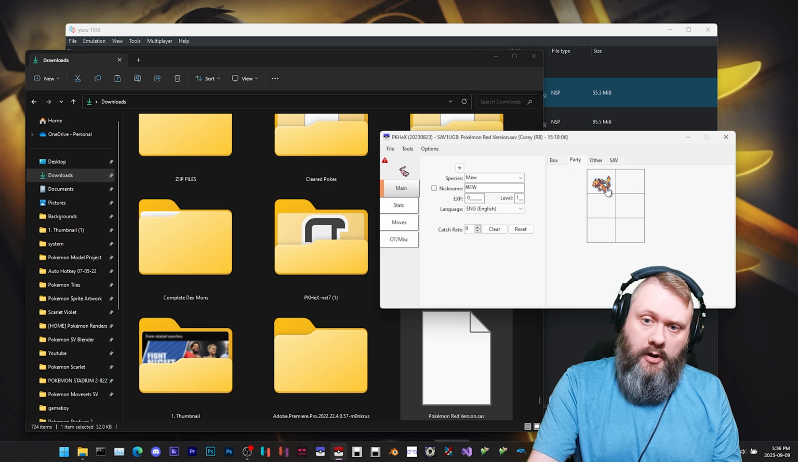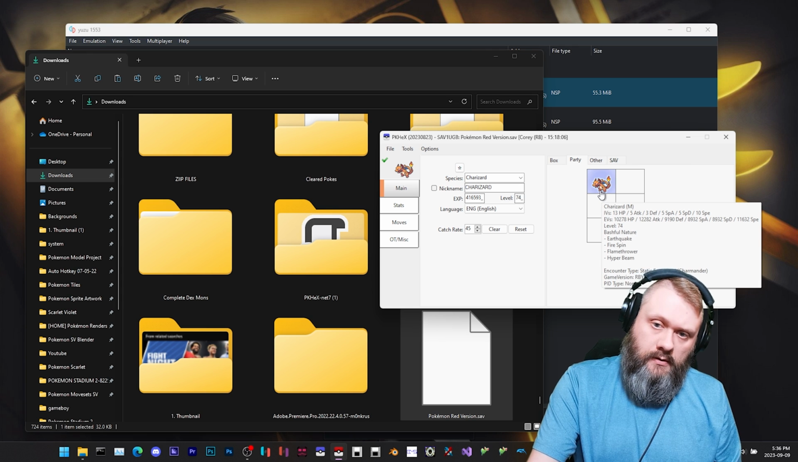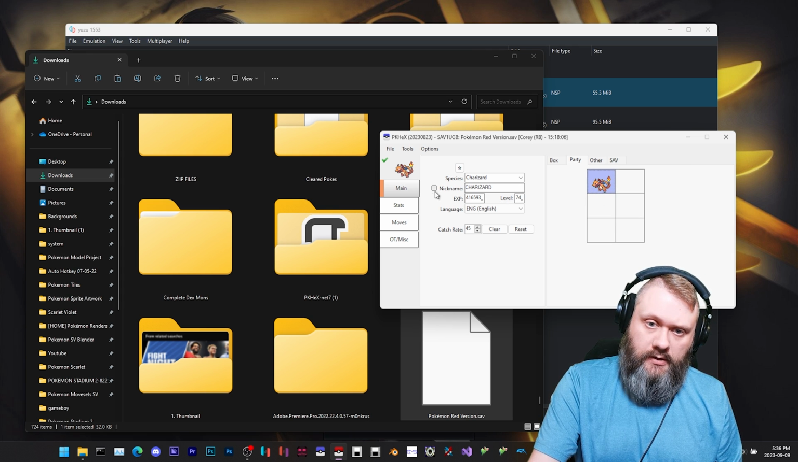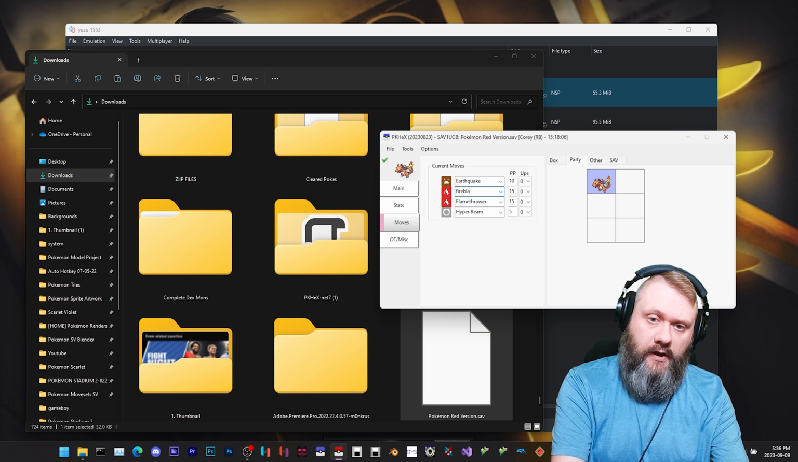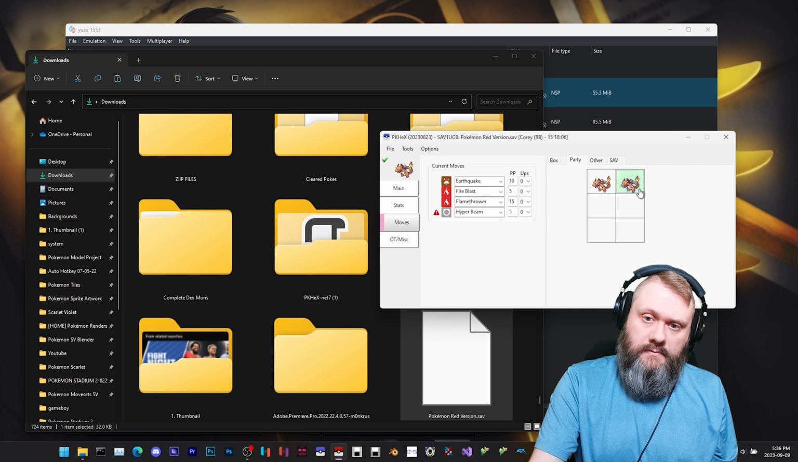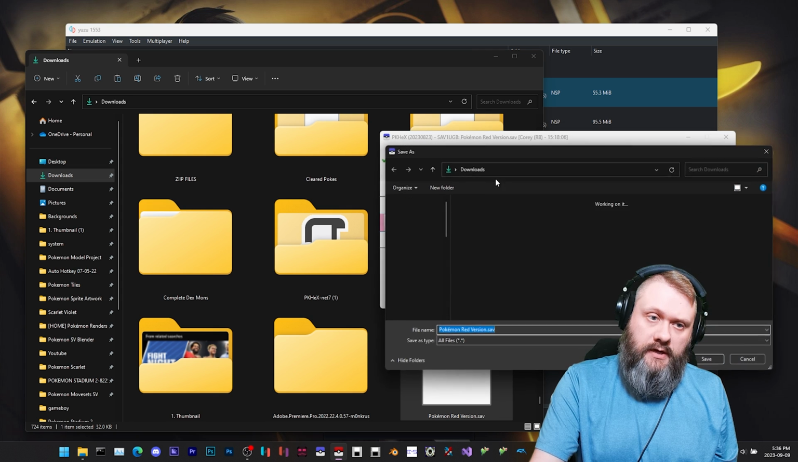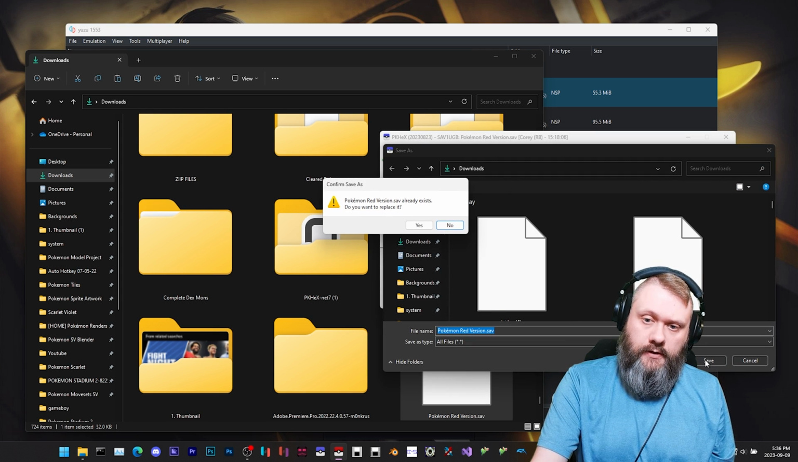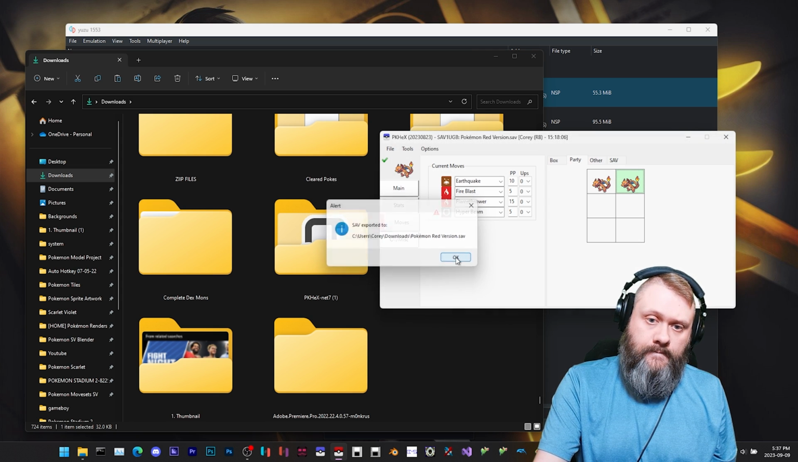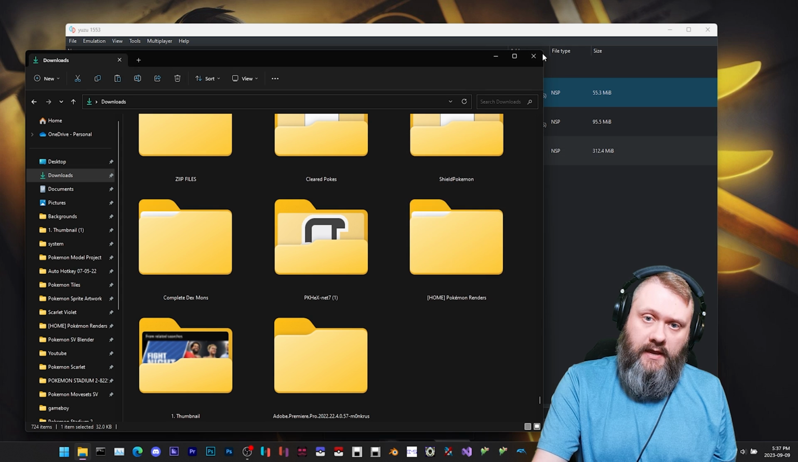Okay. My party Pokemon here is Charizard. This is a level 74 Charizard, of course, not really too important. But we will give him a different attack. We'll give him Fire Blast. Okay. Set. We'll export the save back to our downloads folder. And we have a game save for Pokemon Red.